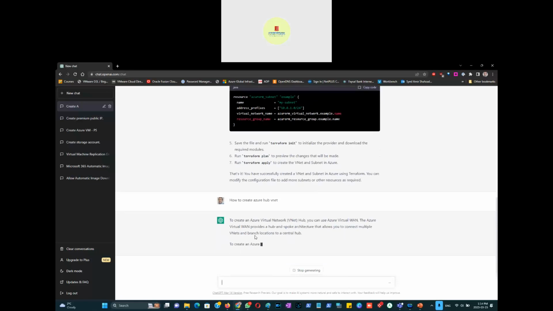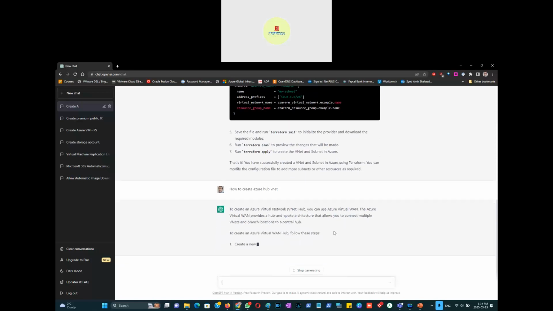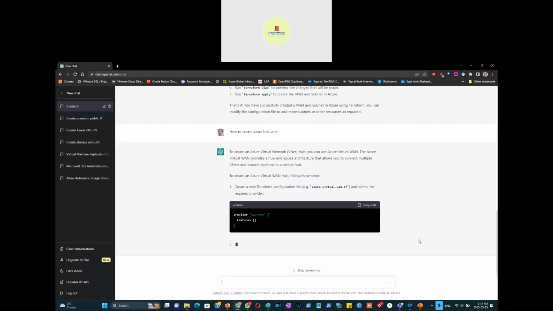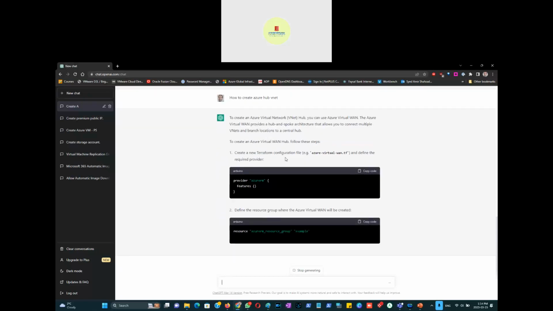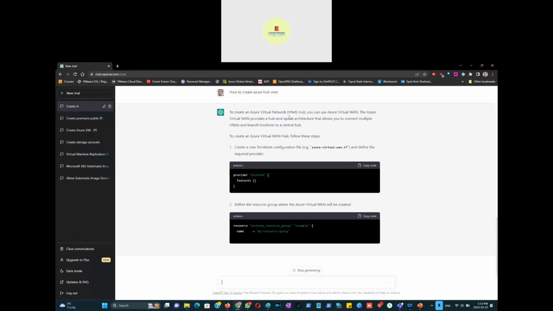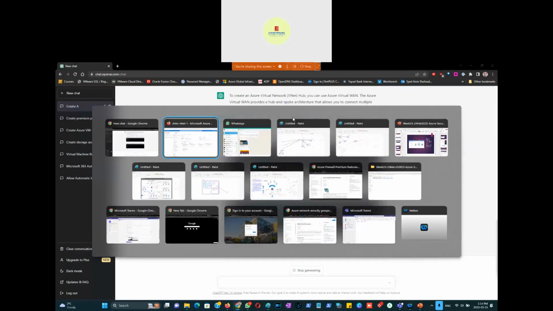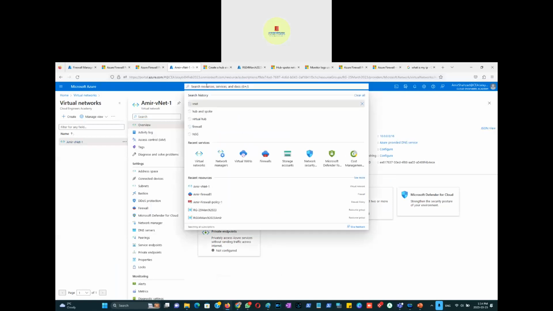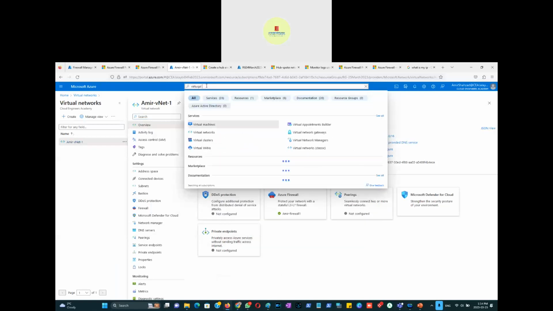You can create Azure Virtual WAN. Okay, so it is connected to Virtual WAN. The Virtual WAN provides a hub and spoke architecture that allows you to connect multiple VNets and branch locations to a central hub. And then it gives that PowerShell, although I didn't ask for PowerShell. Provide Azure RM. Virtual WAN is what? So ChatGPT is like a person talking to you, right?